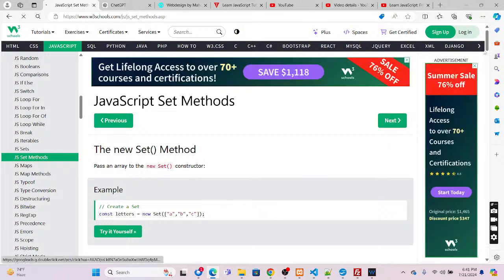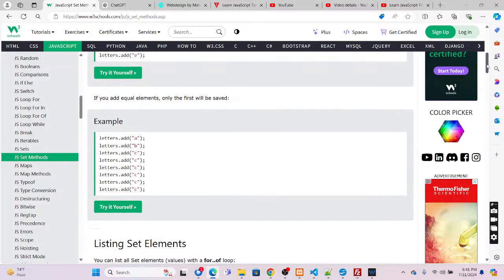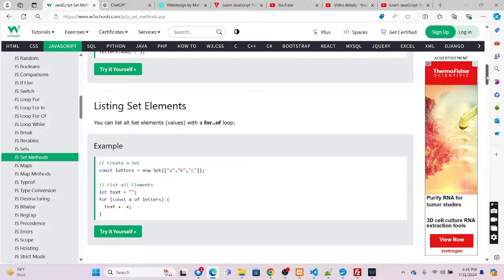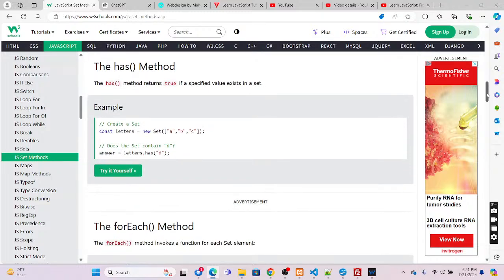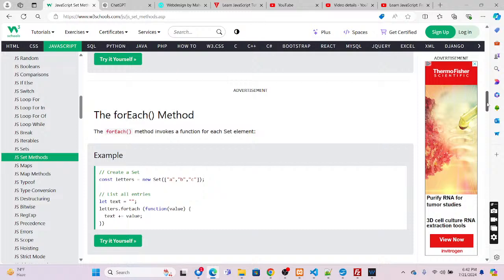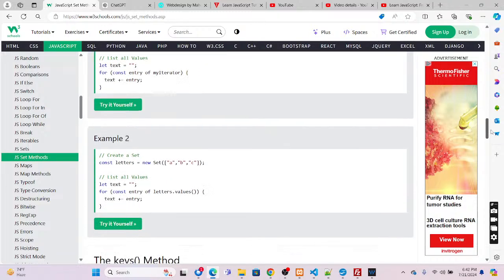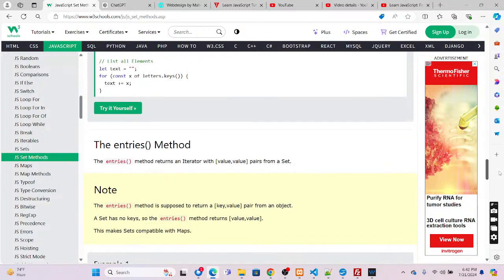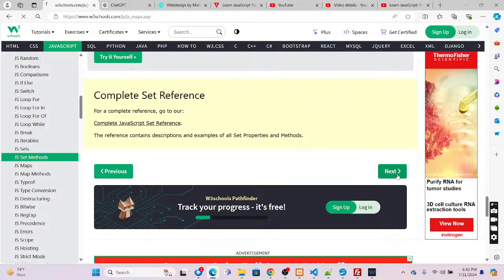The new set method, the JavaScript set add methods. Has, it can also be used with letters as has, returns true if that particular element is present. For each, you can use that forEach to iterate through. A lot of methods are there, go through the methods and then you can understand.